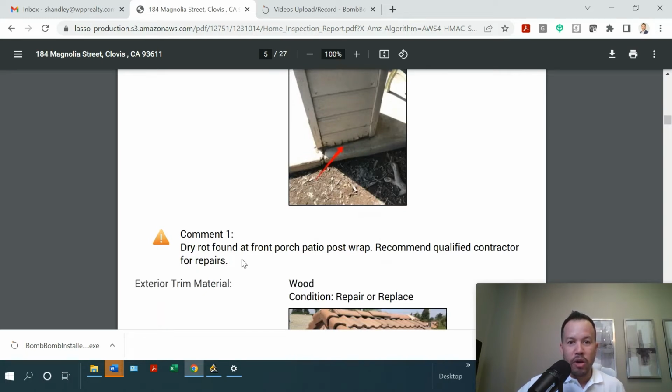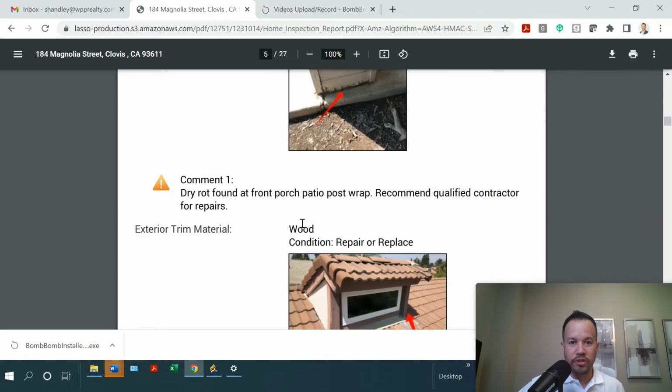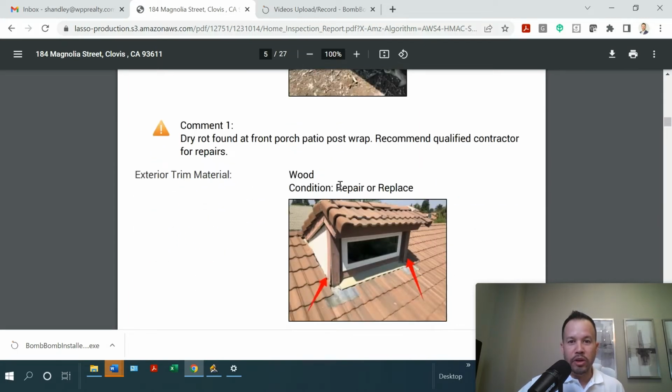Comment 1, dry rot found at the front porch patio post wrap. Recommended qualified contractor for repairs. So there's one deficiency. Exterior trim here, the condition, repair or replace.